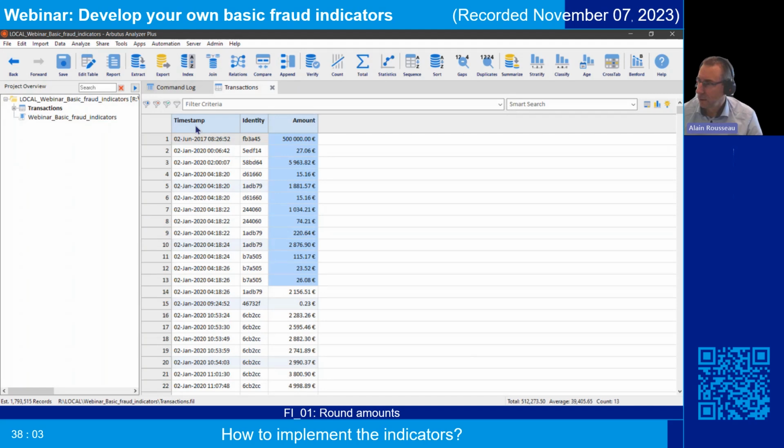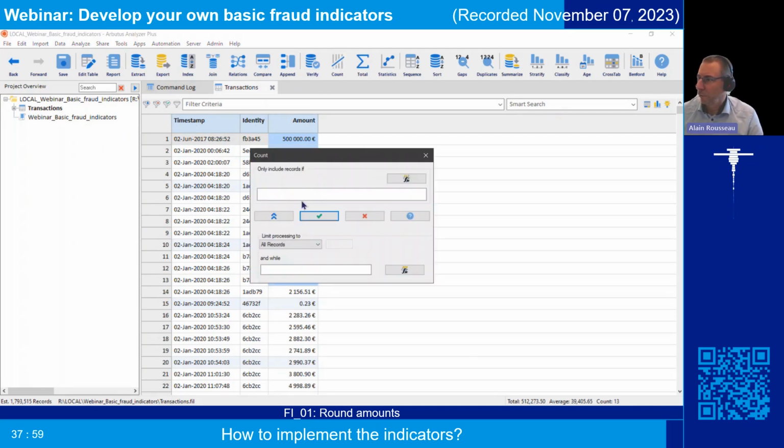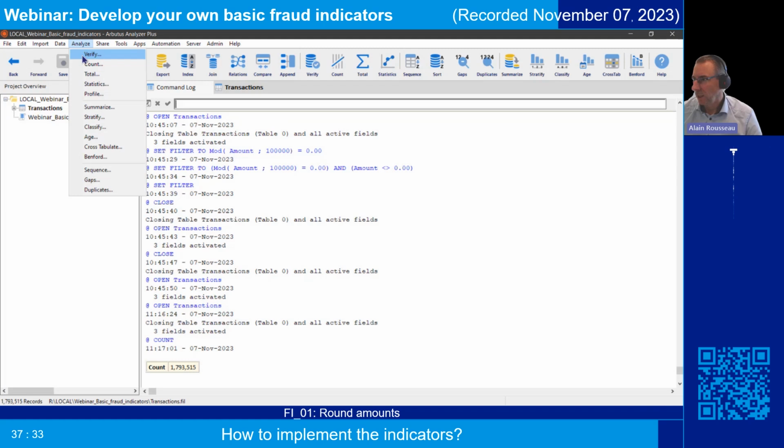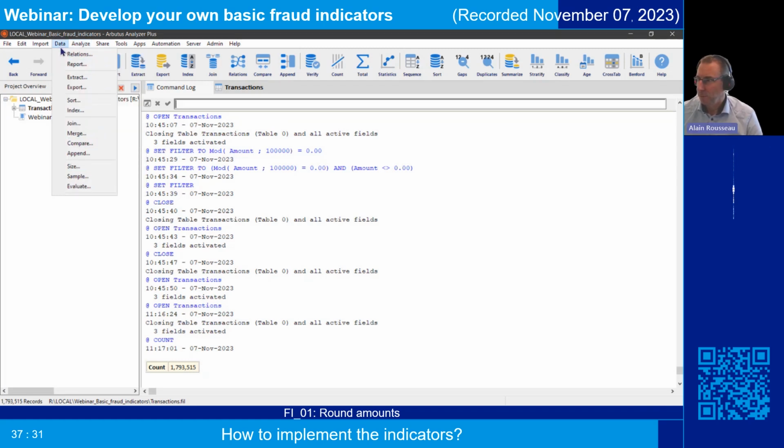This is just to get started. Also, if I just count the number of records, you see here the button count, it will count the records, and I have, if I am allowed to round, 1.8 million records to work with. That's not too bad. And as you can see here, all these frequently used commands are in this ribbon, or we have additional commands here in the different menu options.